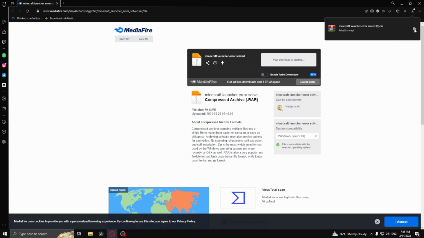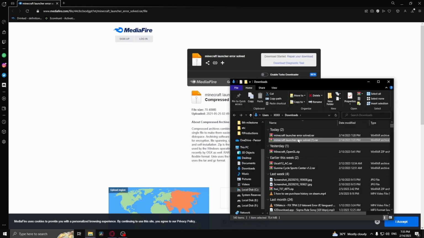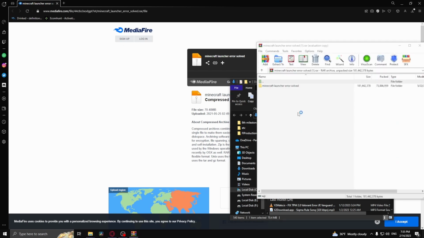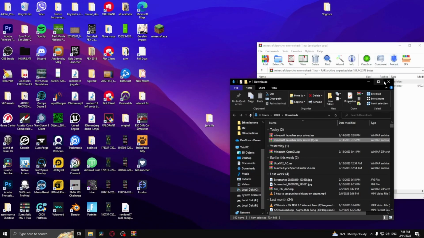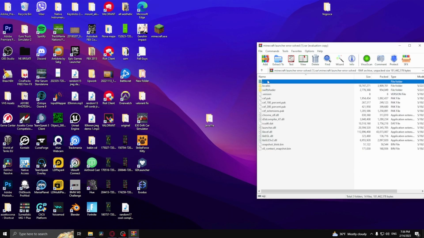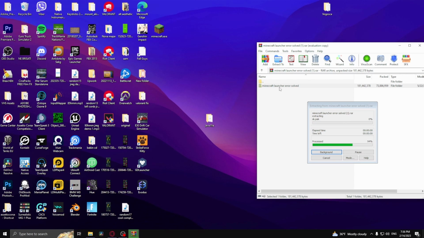And now that it's downloaded, open the file location of the download. As you can see, I downloaded it already, so I'm just gonna open this up, minimize the window, and drag this folder into my desktop.